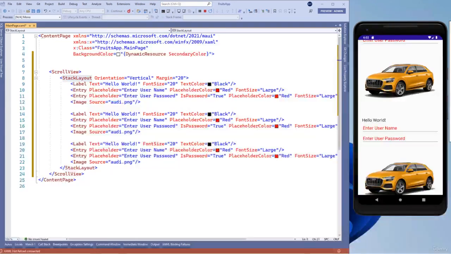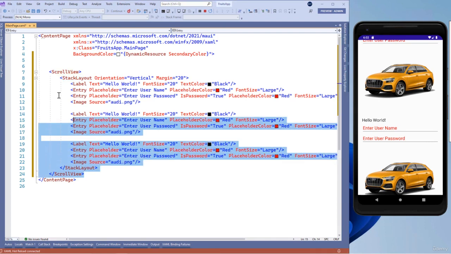In this lesson, we're going to learn the flex layout. Well, flex layout is similar to the stack layout. In stack layout, we can manage the stack layout child with horizontal and vertical direction. But in flex layout, we can achieve more advanced things like orientation, alignment, and adapting to various screen sizes. So let's dive into Visual Studio so that we can learn the flex layout.